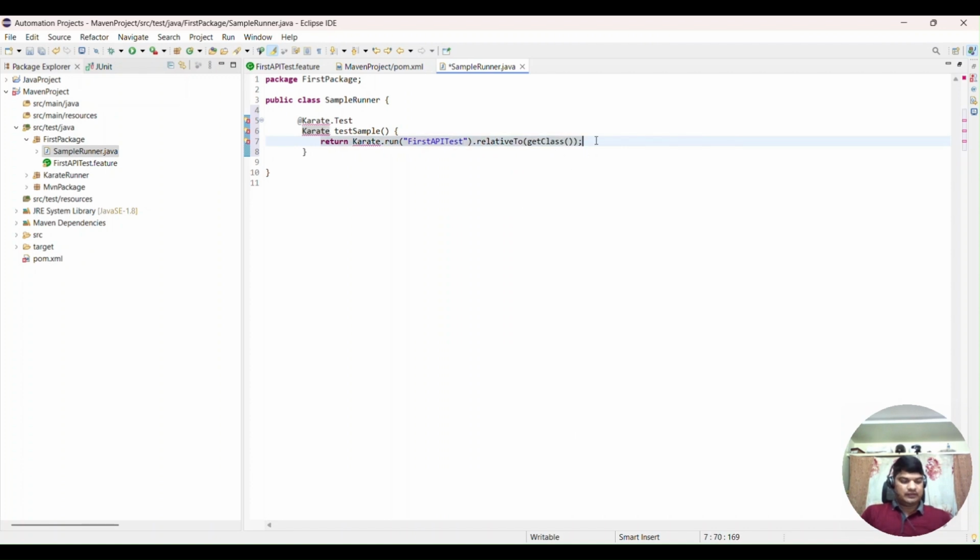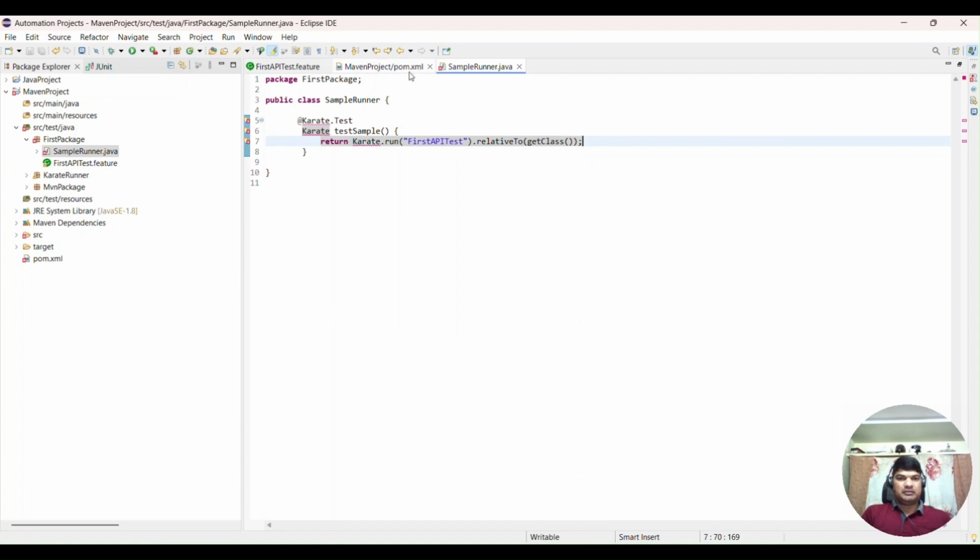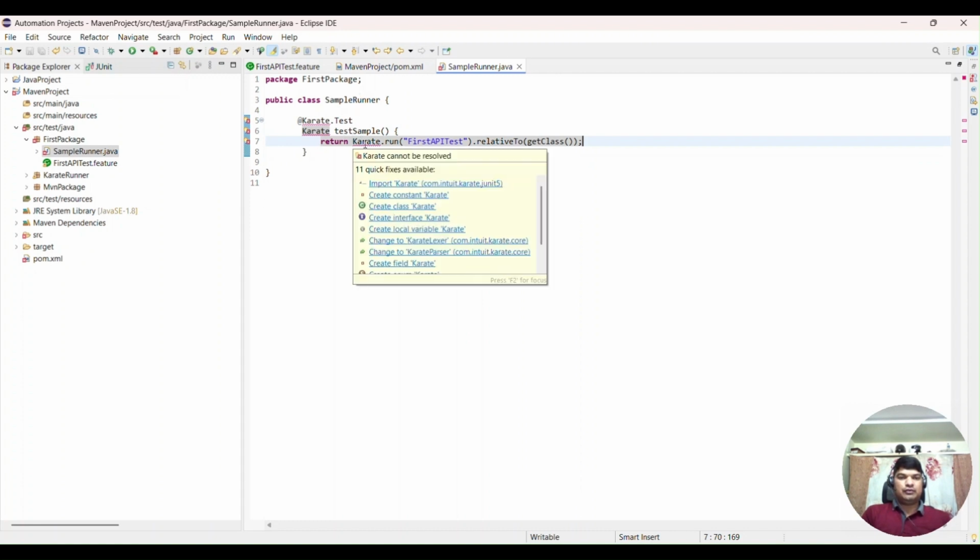Okay, first API test. Now it is suggesting to import Karate. We have JUnit 5 dependencies in the pom.xml, but we have not imported them into this particular class. That's why it is throwing an error. If you hover on this Karate, some suggestions will come. Based on the suggestions, you will understand why this error is coming.